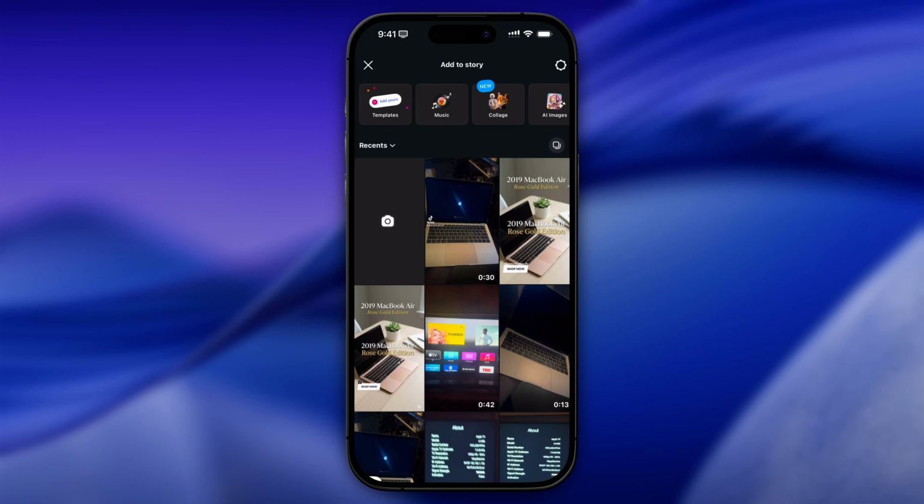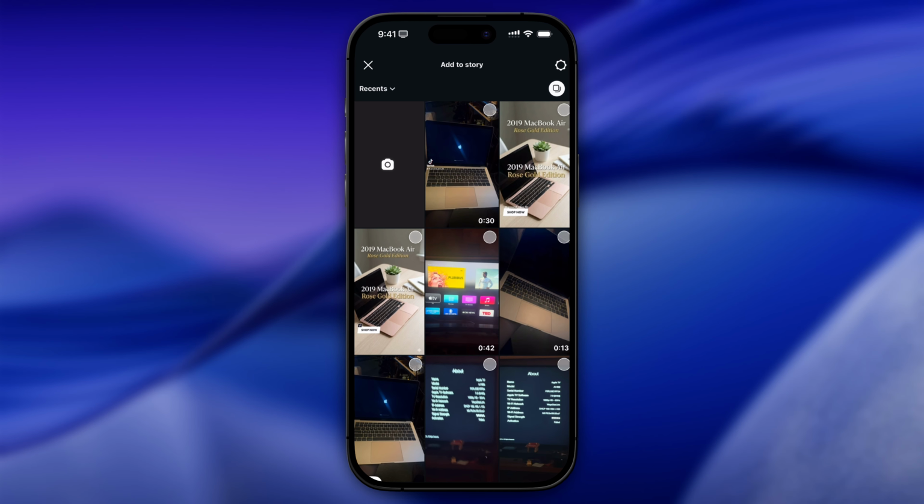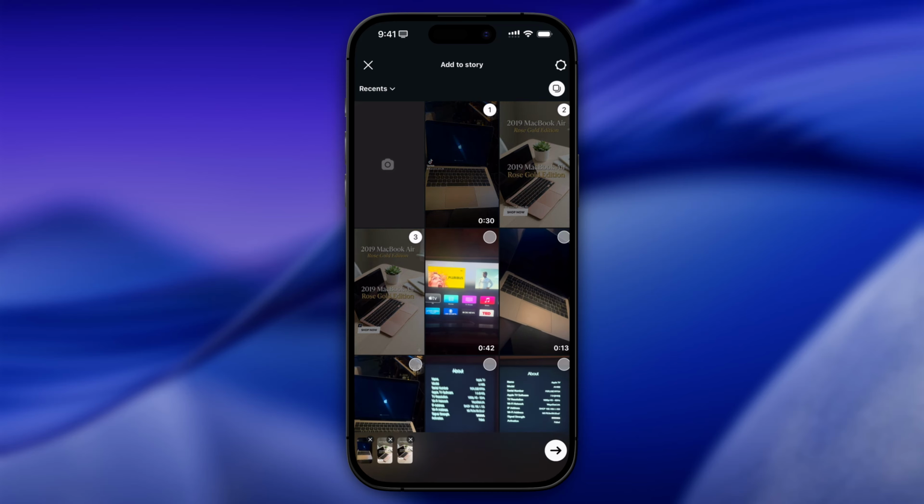On the far right of the recent, there are two boxes that overlap each other. You're going to click on that box, and here you're going to see that you have the choice to choose multiple photos as your story. And you can see I've just chosen 3 photos as my story.